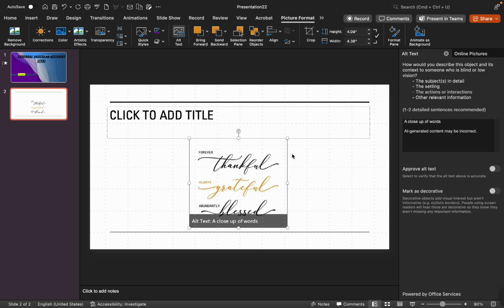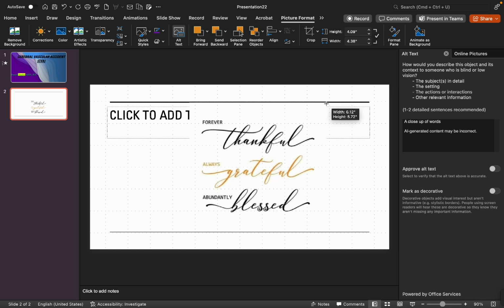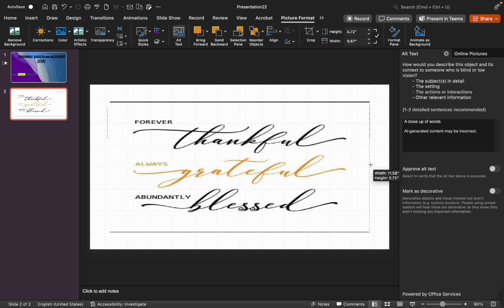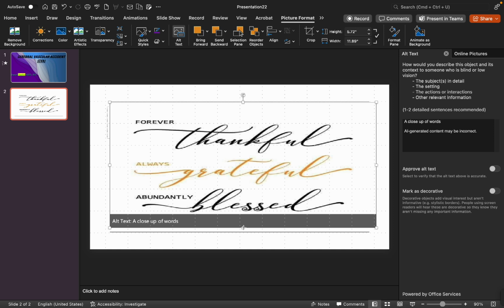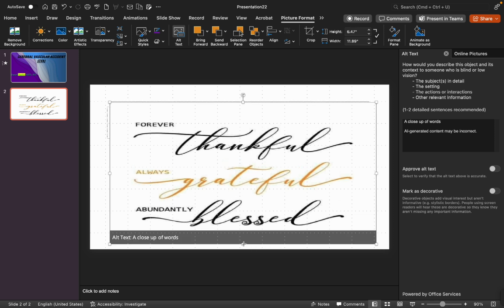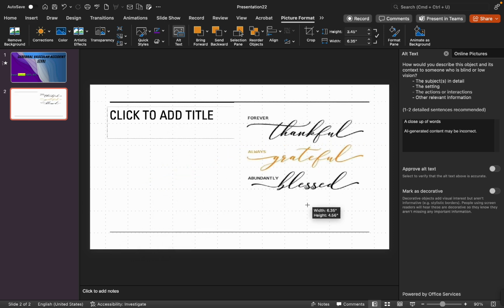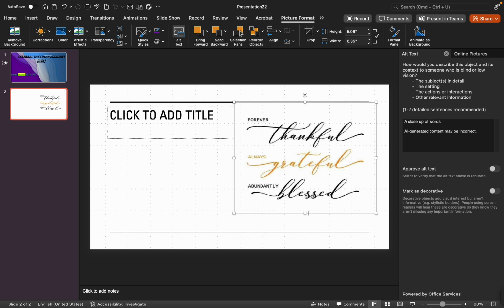I can spread this out and put this on my slide. And then when I'm done, I can adjust this. Let's say I love this big print and it's forever thankful, always grateful, abundantly blessed, okay? Yes, I am just that. I am forever thankful, always grateful, and abundantly blessed. But, you know, it's kind of difficult to read when it's spread out like that. So you know what? I'm going to make it smaller. And then I'm just going to spread it to be longer, okay?